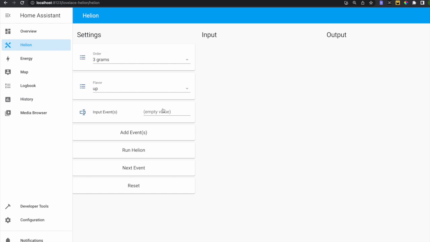Now I will demonstrate how we can run Helion on Home Assistant. For this, we need to configure the parameters that are used by Helion for prediction. We have two main configurations. First, we can choose the order of n-gram language model. This basically allows us to set the history of events used by model to predict next event.